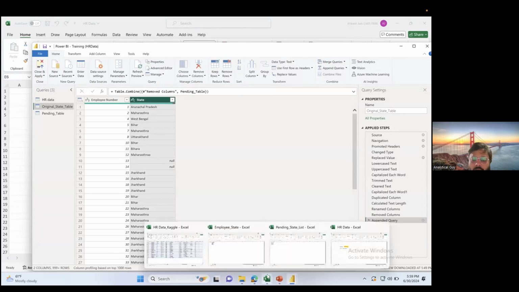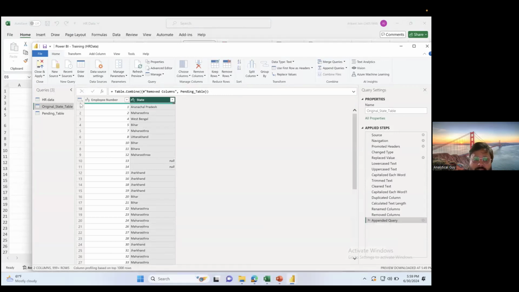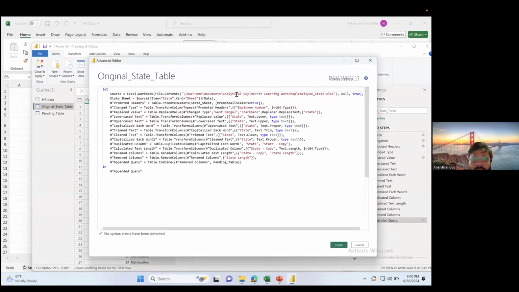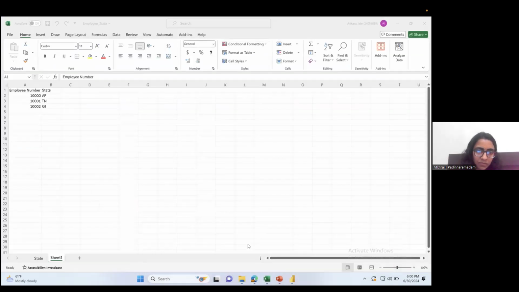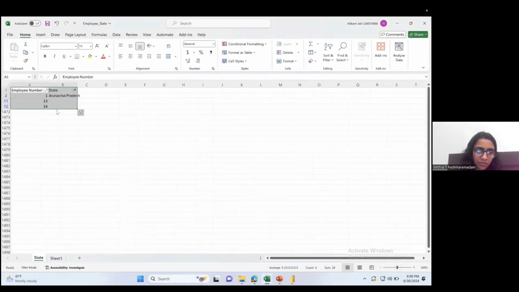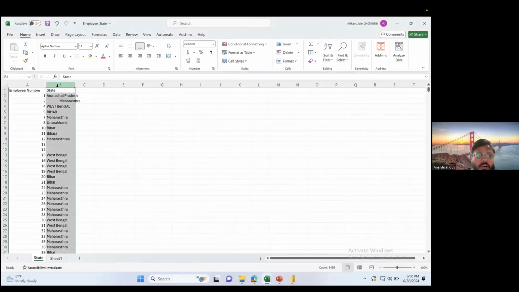So the master Excel sheet for state is this one. If I go here, it is the employee state Excel file, right? If I go to the employee state Excel file and remove the filter, this is the original data, right? Arunachal Pradesh is like this, Maharashtra is like this.